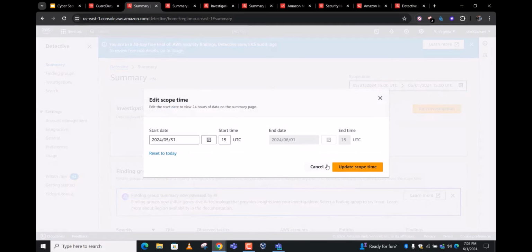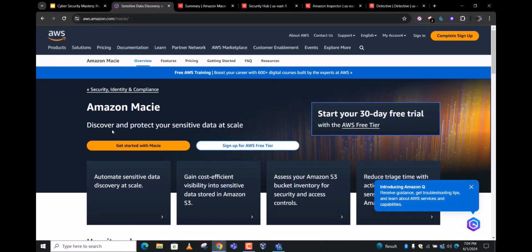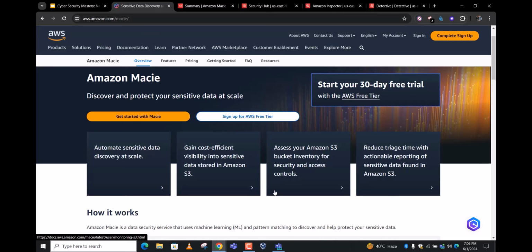Let's go to tool number 3 now. The third tool is Amazon Macie. Discover and protect your sensitive data at scale. Automate sensitive data discovery, from your buckets, obviously. Gain cost efficiency. Assess your Amazon S3 bucket inventory for security and access control. Then there is a reduction in time with actionable reporting on sensitive data found in S3. Now we have worked on different AWS calls, different API calls, or other findings. What if something is happening with our data store, like sensitive data which is being stored? How can we find issues in those?